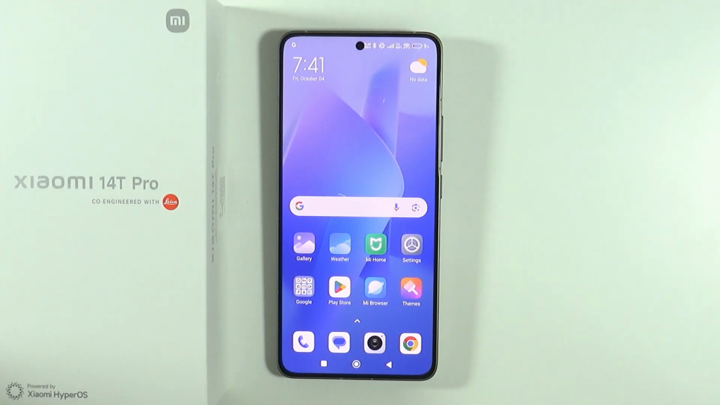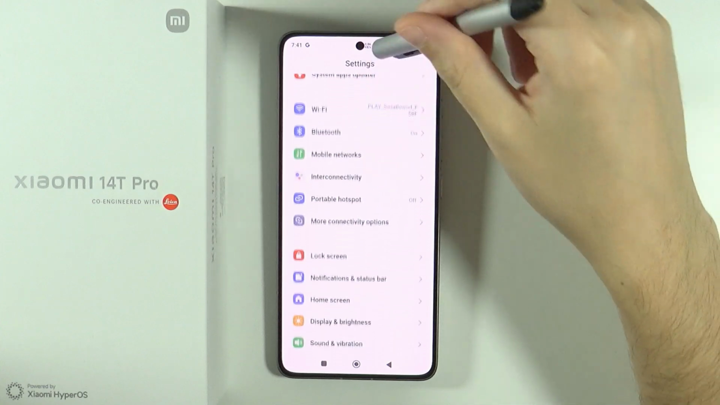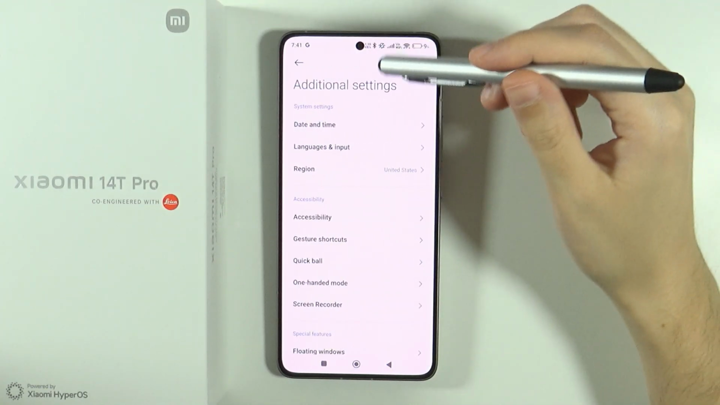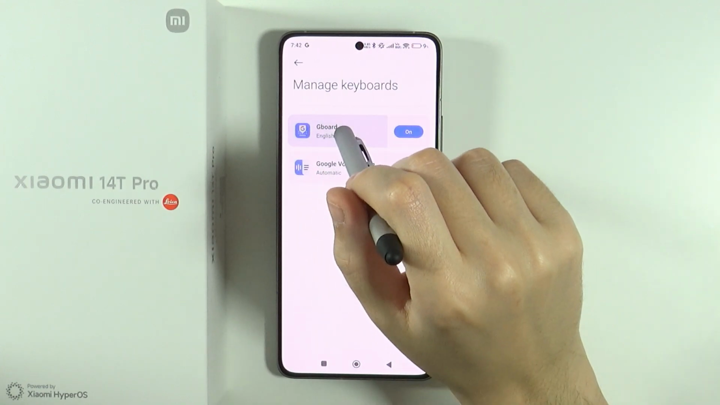Hello, in this video I'm going to show you how to change the keyboard theme as well as how you can set a custom keyboard theme on Xiaomi 14T and 14T Pro. In order to do this, we need to open the settings, scroll all the way down, and go to additional settings. Over here, go to languages and input, then manage keyboards, and choose Gboard.